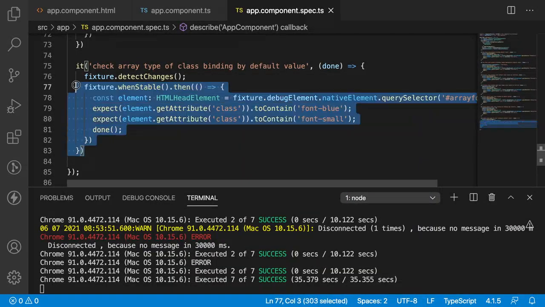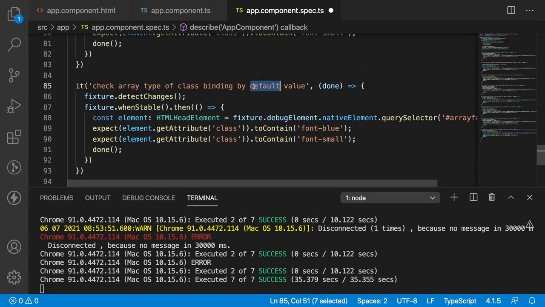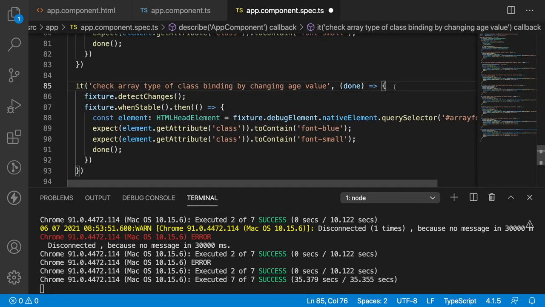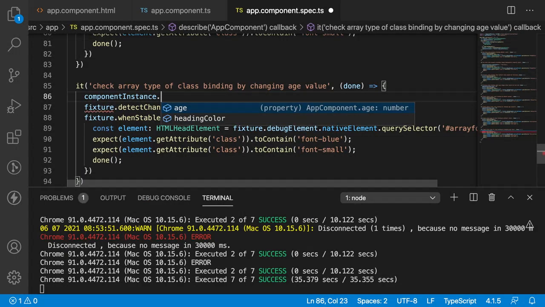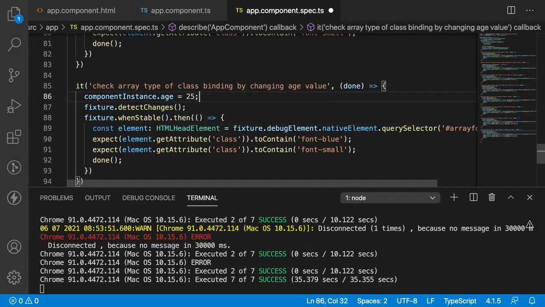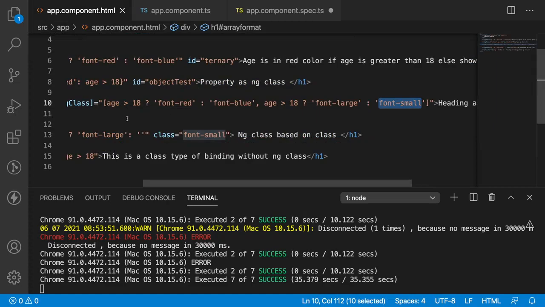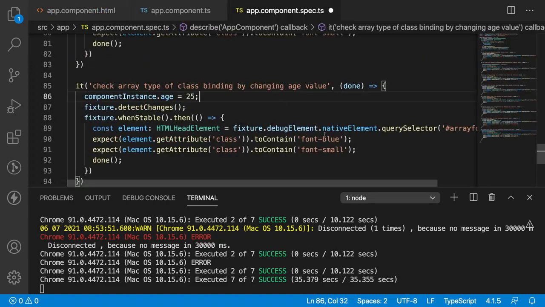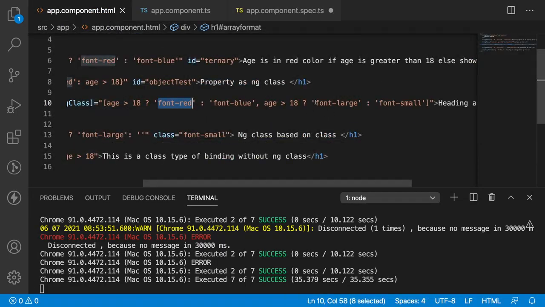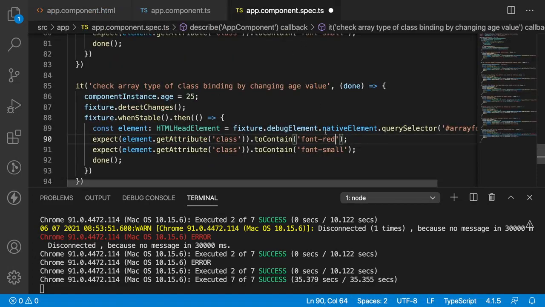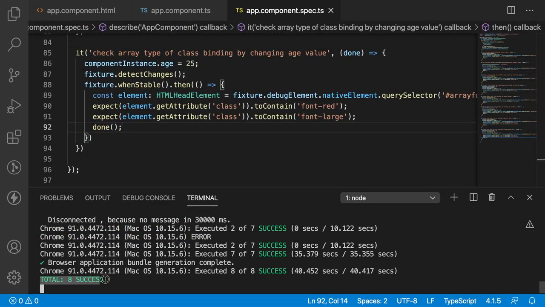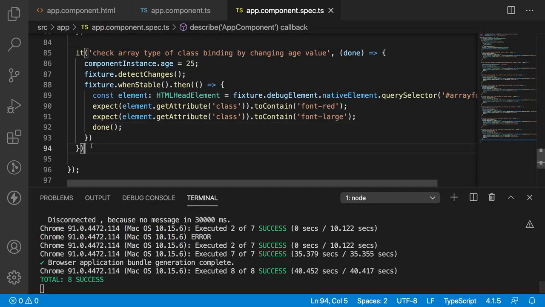Now let me create one more check, that is by changing age value. So what is my age value? Component instance.age should be 25, for example. So that 25 means it is greater than 18. It should display font red. Copy this and check this font red, and it should display one more class called font large. Copy this and paste here. Save this. Yeah. So it has been successfully executed all the 8 test cases.